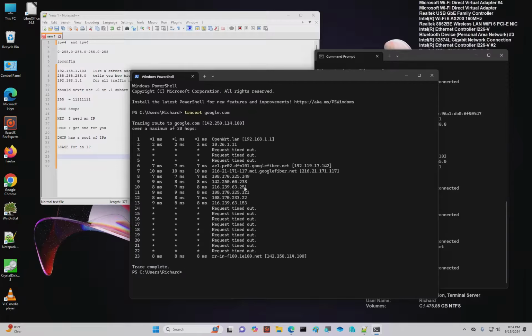All right, so the trace is complete. Here we are, and this trace route tells us that it's between the opening of my internet to the network and to the end point of Google itself, google.com. It's 23 hops.